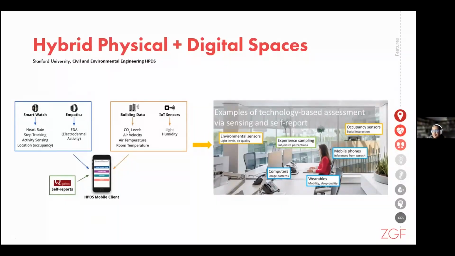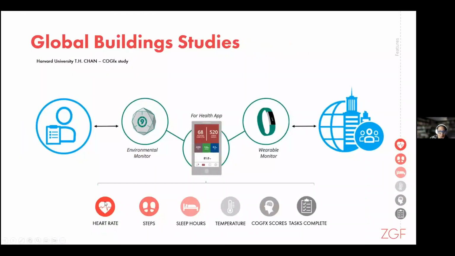And then connecting that to the building data, CO2 levels, air velocity, air temperature, room temperature, all connected to a phone, so that you can also track how are you feeling, how is it going, how's the building impacting you. The Harvard University T.H. Chan School of Public Health similarly developed their 4Health app that they've been using for some of these COGfx studies around the world. And so connecting now wearable monitors to the app.